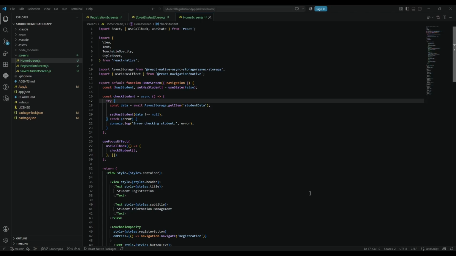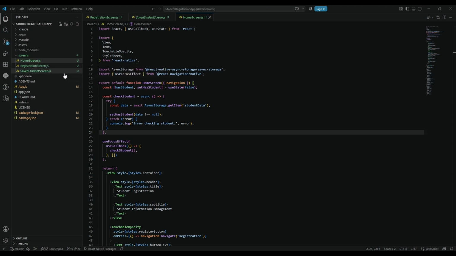I'm going to show you my output and explain my code. I use three components, which are the home screen, registration screen, and saved student screen. I use AsyncStorage, a local storage system in React Native. I use it to save the student information on the device so it can still be retrieved when the application is reopened. So this is my code.